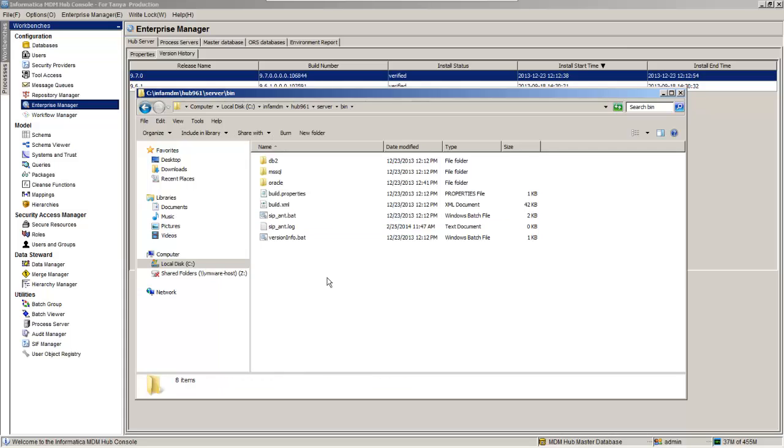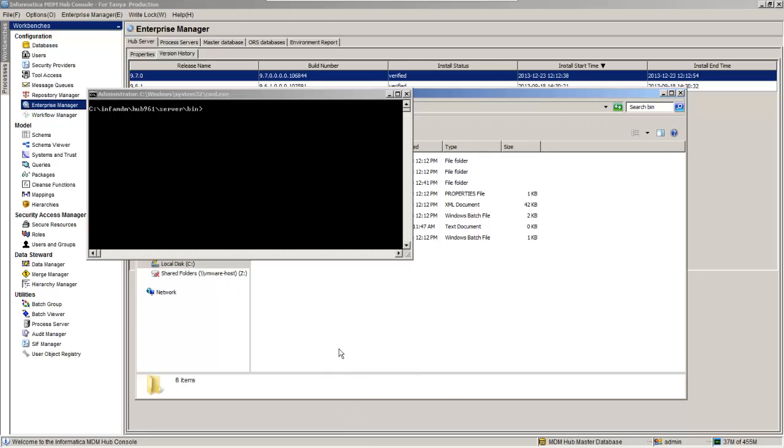So from here, I'm going to hold down the Shift key, do a right mouse button, so that we can open a command window in this directory. So again, we're going to do sipant, and our first command is create ORS.